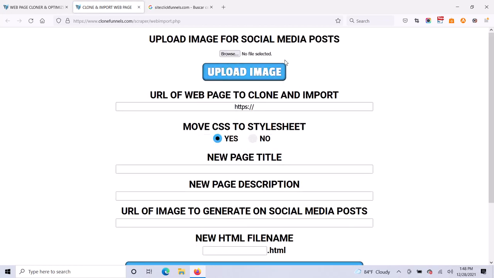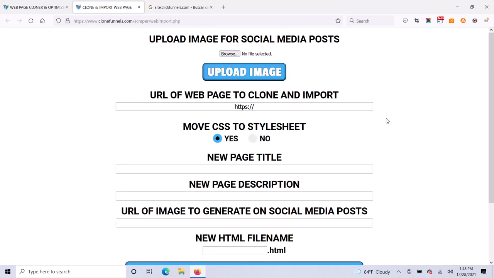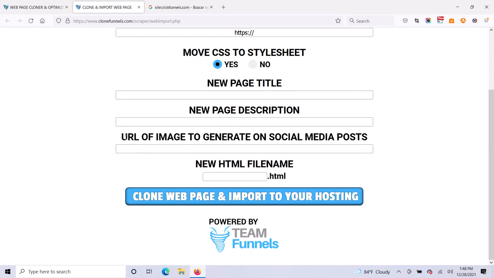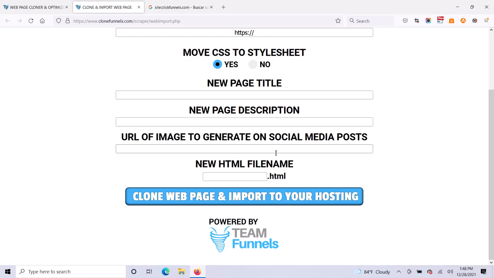And if you want to have an image generated on social media, like on Facebook, when people post your URL, you can upload an image here, and it's going to put the image in this line, URL of image to generate on social media posts, or you can manually put a URL in right here.